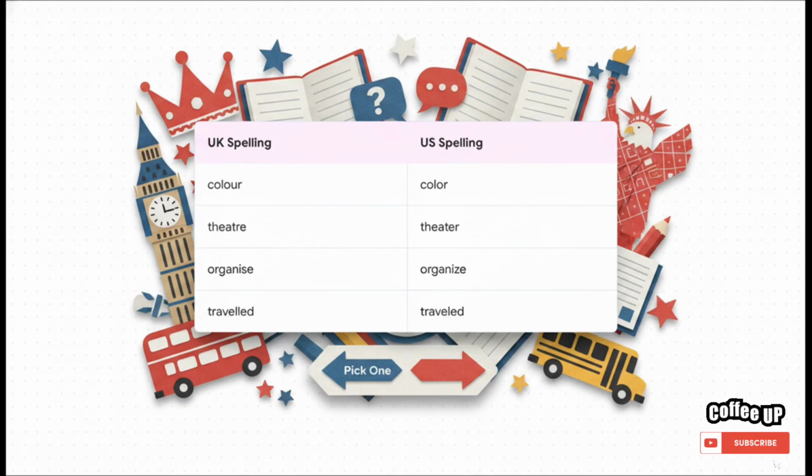The answer is, it literally doesn't matter. You can use either British or American spelling. Both are perfectly acceptable. However, the golden rule here is consistency. Do not mix them up in the same test. You've got to pick one standard and stick to it strictly the whole way through.